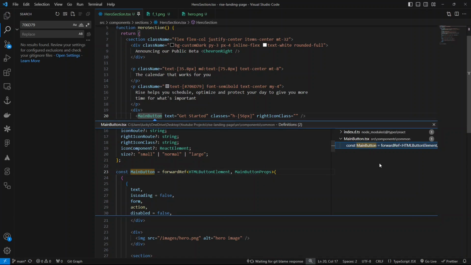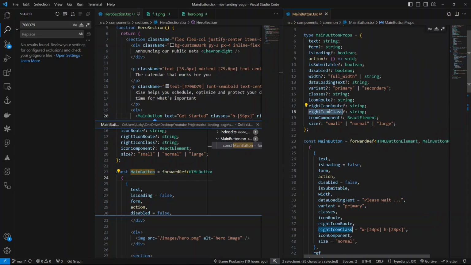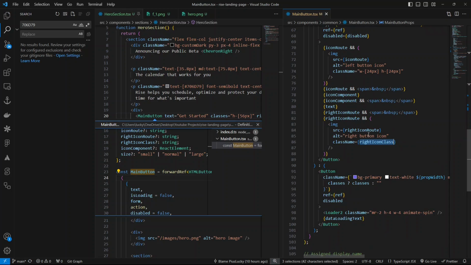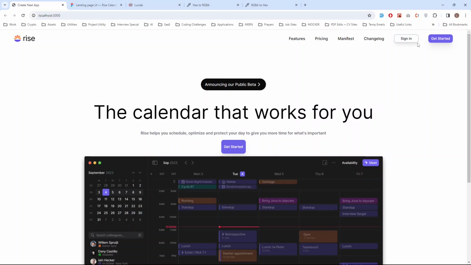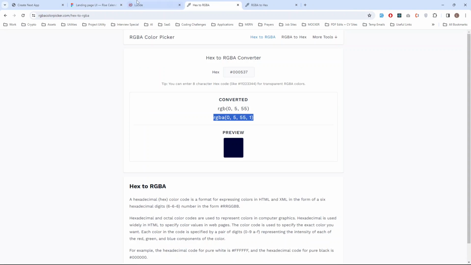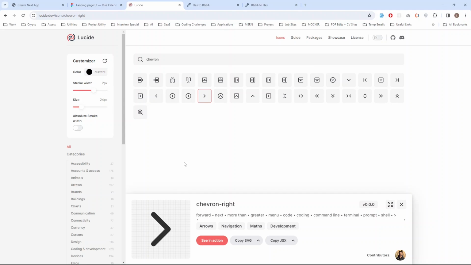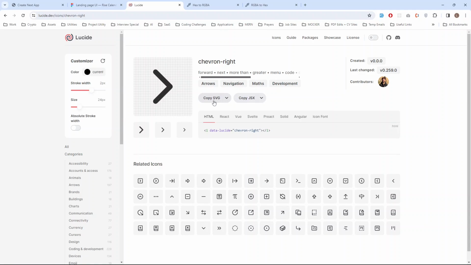Let's open up the main button. Oh, that's just a class name. Okay, so the right icon route. Oh, I see. Basically I have to save it or something. Okay, so it's completely fine. We can just put an extract component, whatever. So what we're going to do is obviously just save this, right? This is an action. Copy SVG, right? Copy or just download the SVG.